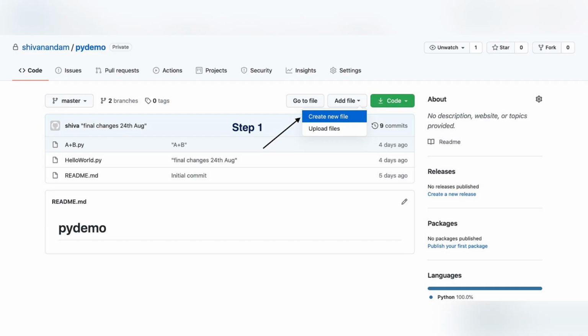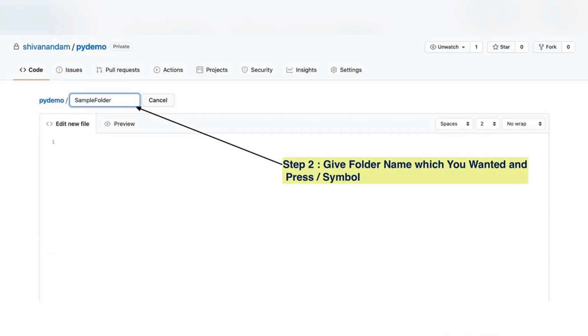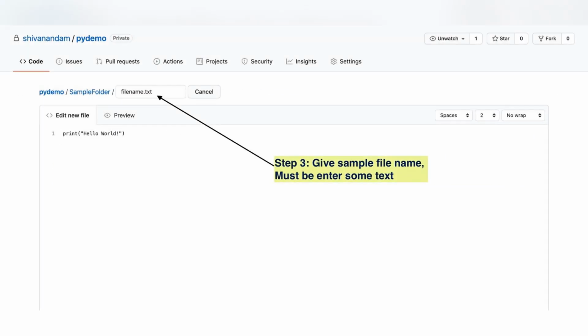In the box where it asks you to name your file, type the name of the folder you want to create and then immediately type a /. You will see GitHub instantly turn that text into a folder breadcrumb. You can even type multiple folder names separated by slashes if you want to create a deep subfolder structure all at once. Then you must add a placeholder file.